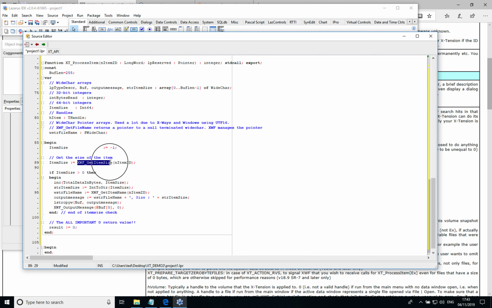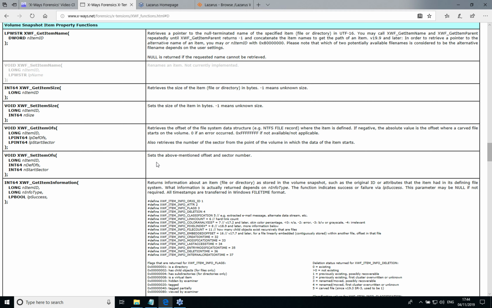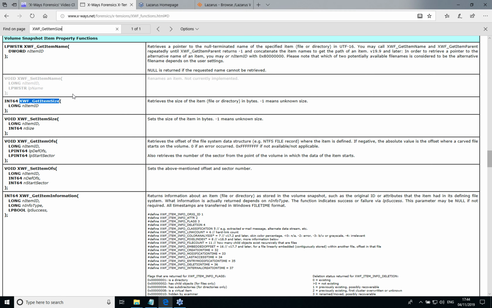And it will tell you, if you want to look up the specific function, I think it's in this section, yeah, XWF get item size. It retrieves the size of the item, file or directory in bytes. So, it doesn't leave you guessing. It tells you what the value is. So you know that these could potentially be massive numbers. If it returns -1, then it means X-Ways Forensics doesn't know the size.